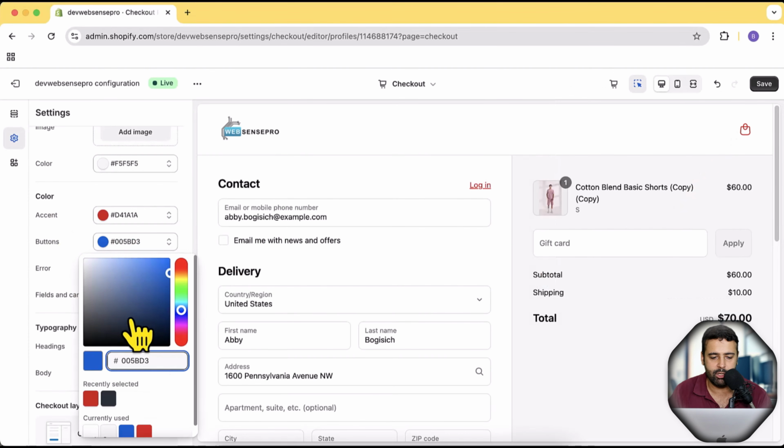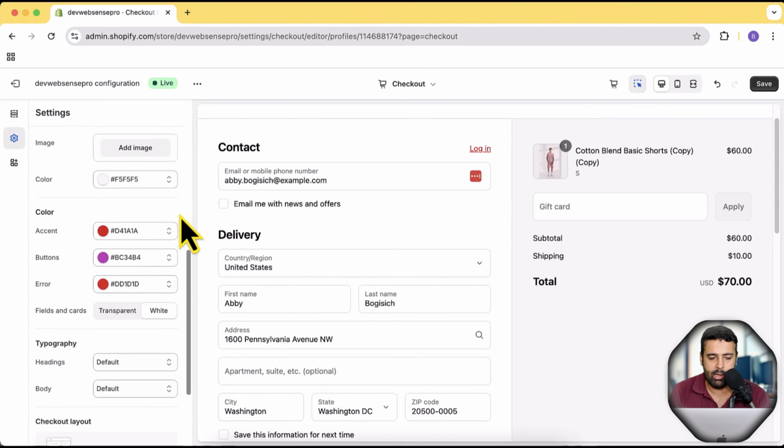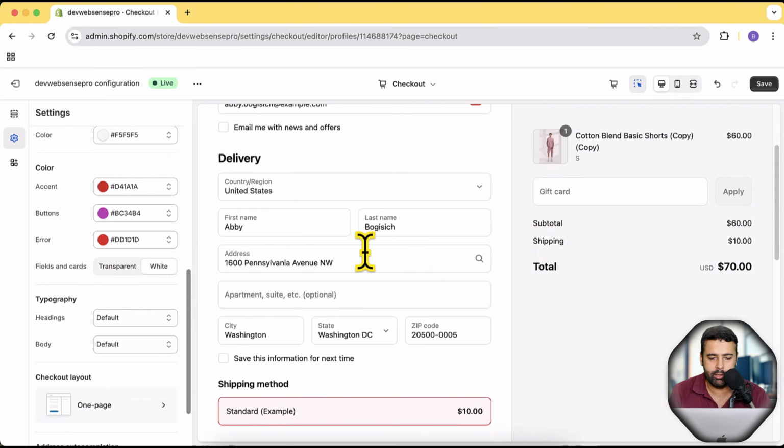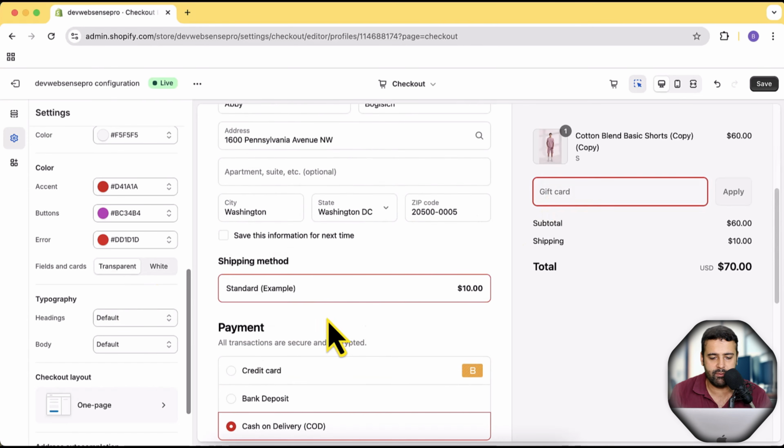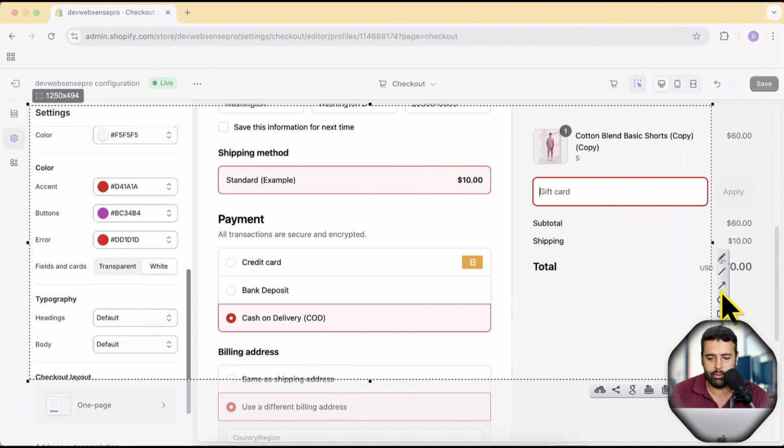And here we have the option to change the button colors. And this field is for changing the error text color. And here we have the fields and card. So currently it is the white background. We can change it to transparent as well. And you can see that this field is now showing up as transparent as opposed to the white, right? So it is changing the background for this field.